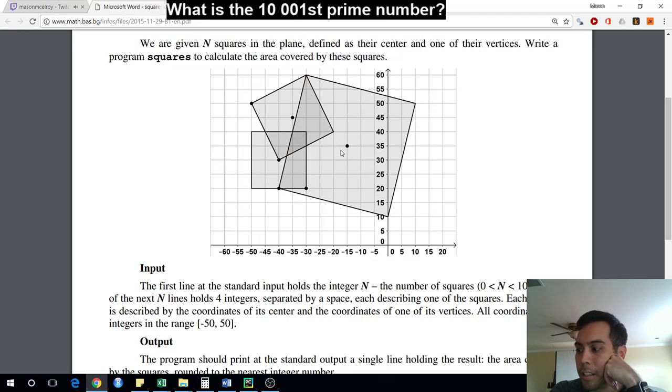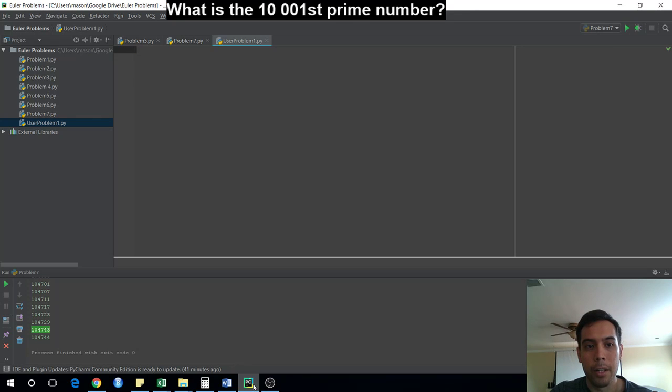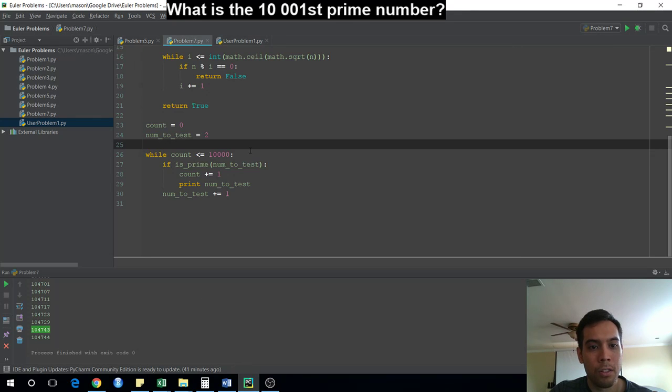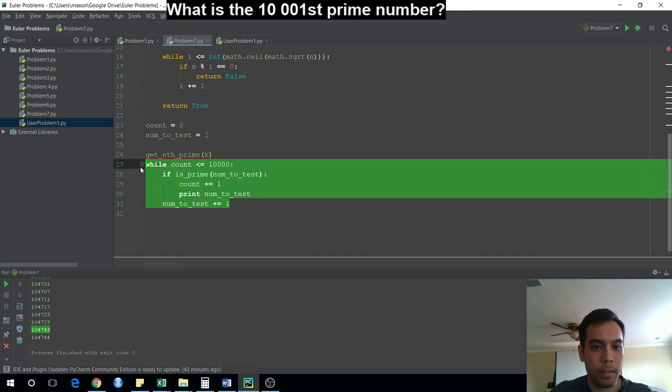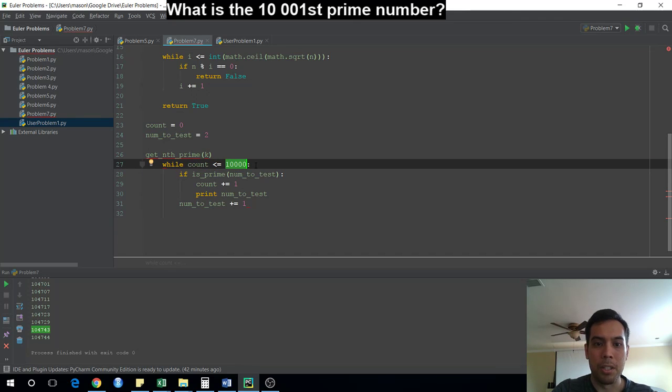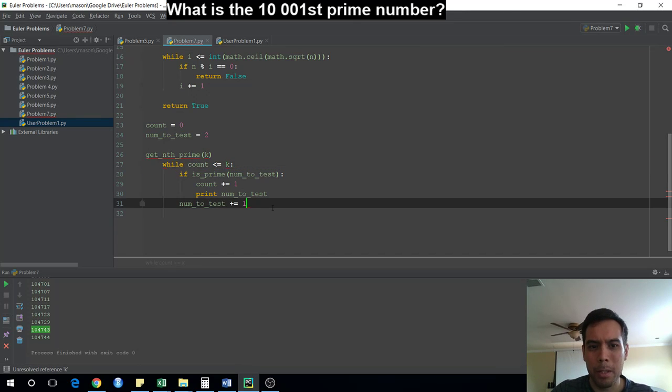Make a generator to get the next prime. That'll be useful later on. Oh yeah? So you mean like turn this guy into a function, like get nth prime to k, and just say this goes up to k? Is that what you mean?